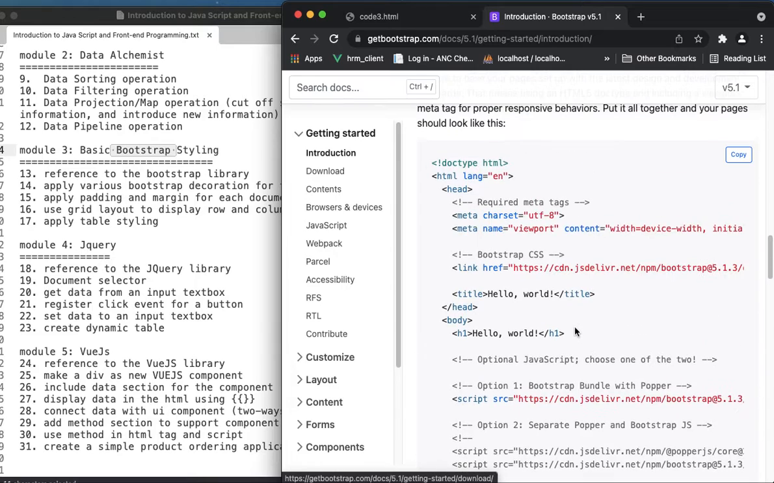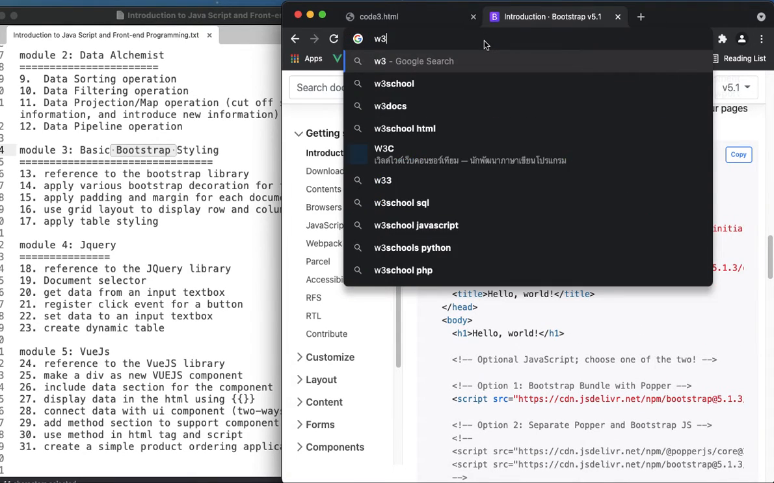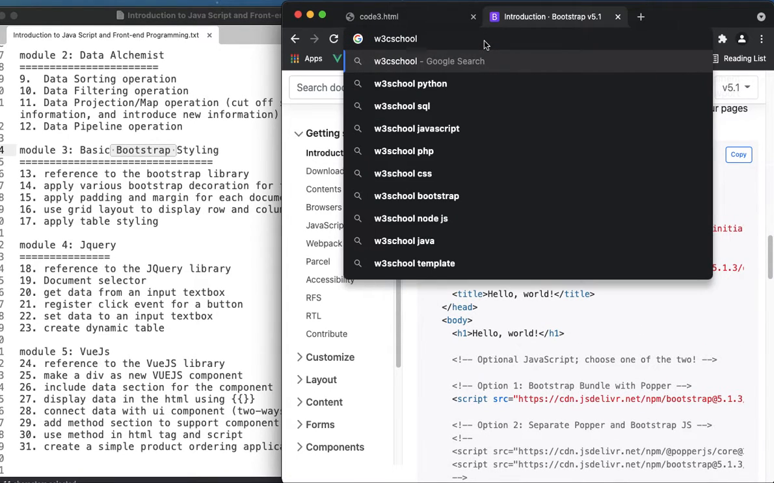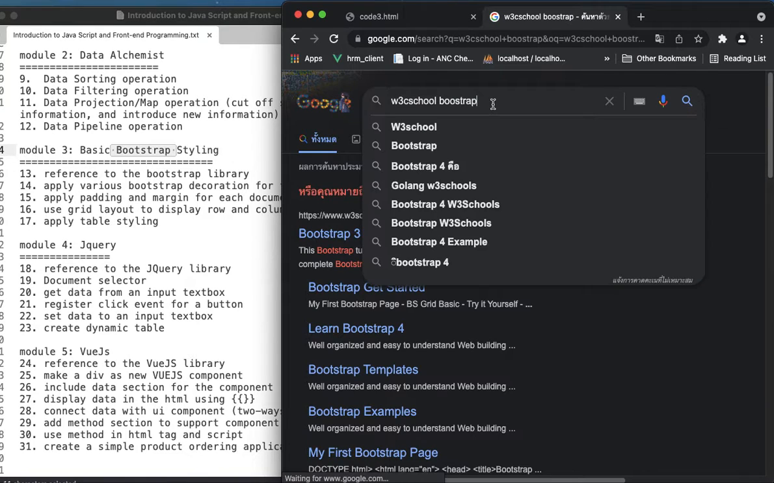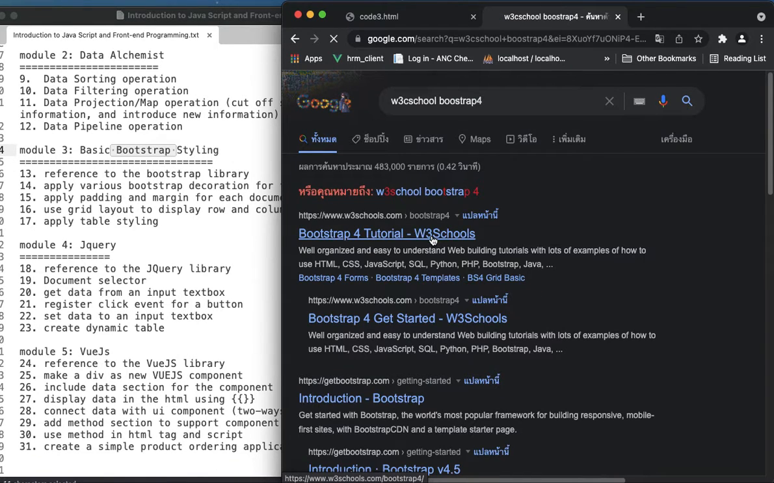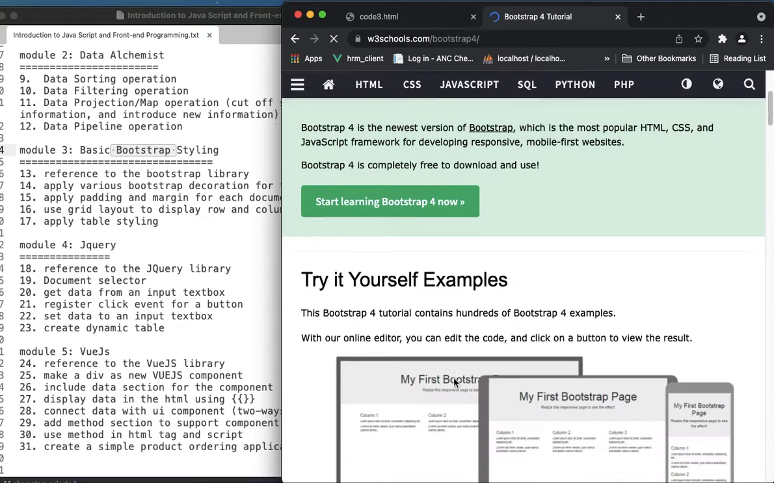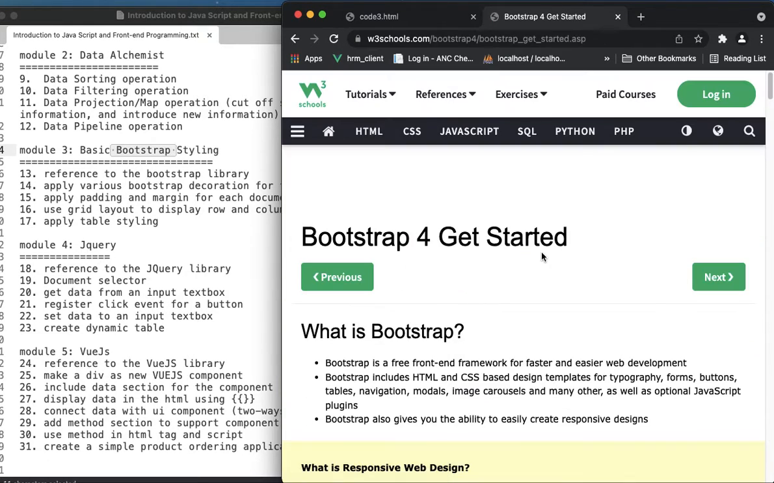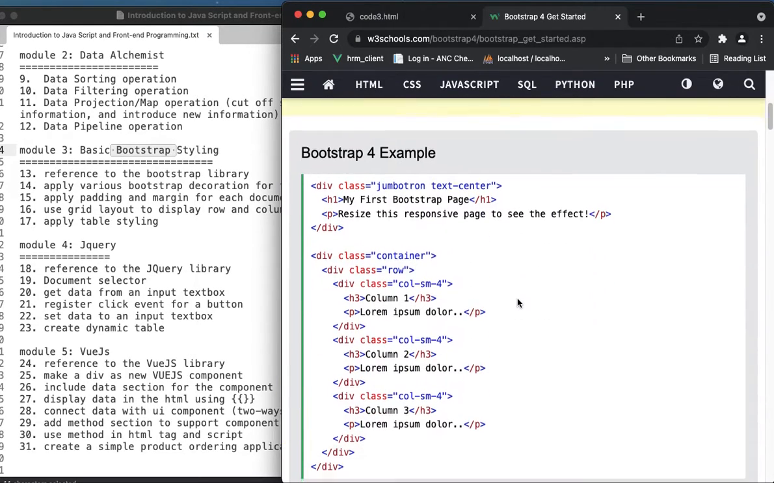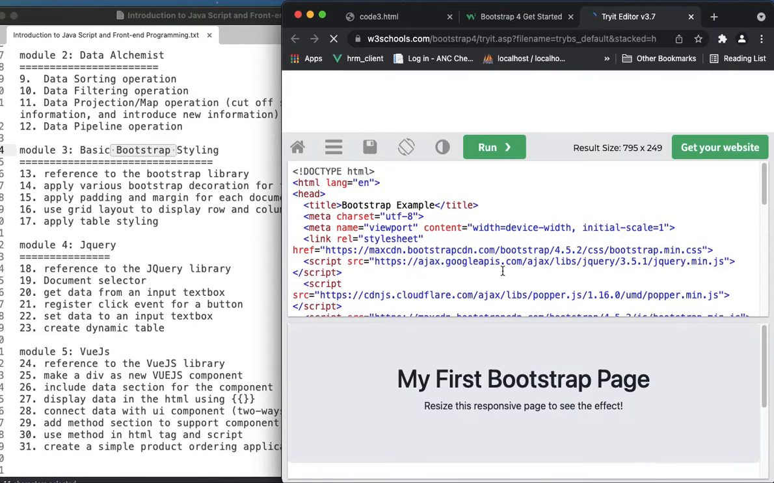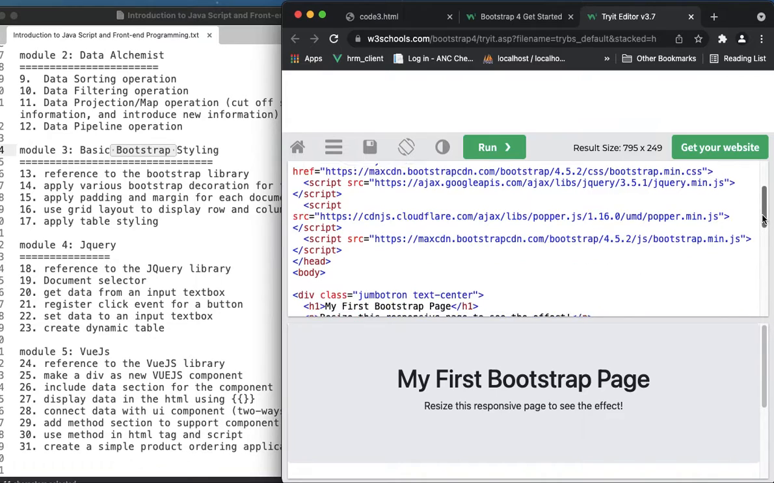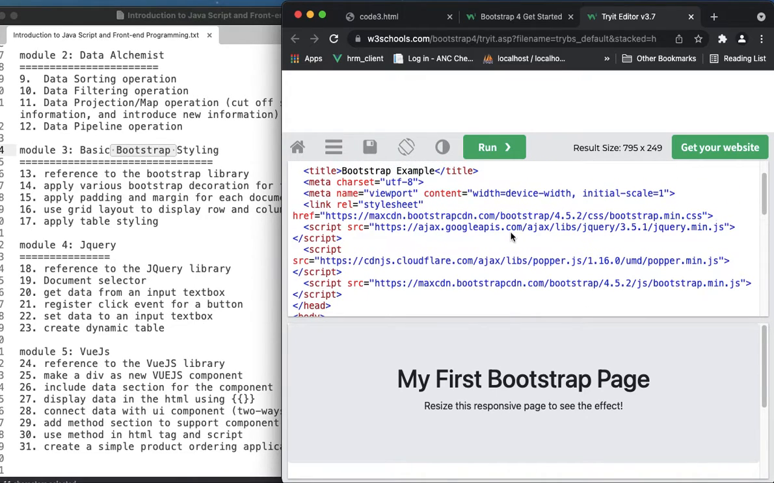Now there is another website called W3Schools. I see that this is a good one as well. So let's go ahead and go to the W3Schools Bootstrap 4 page, and that would give you a really good introduction. As you can see, you can start trying this to see the output as well. You can also copy this from their website so that we can reference Bootstrap.